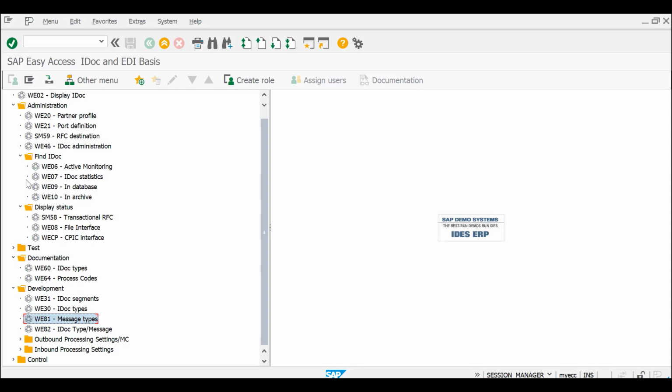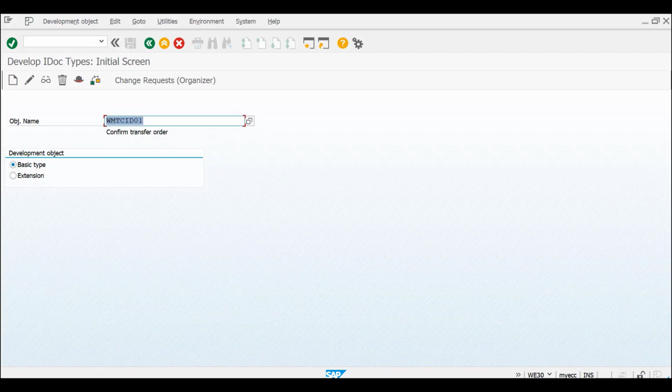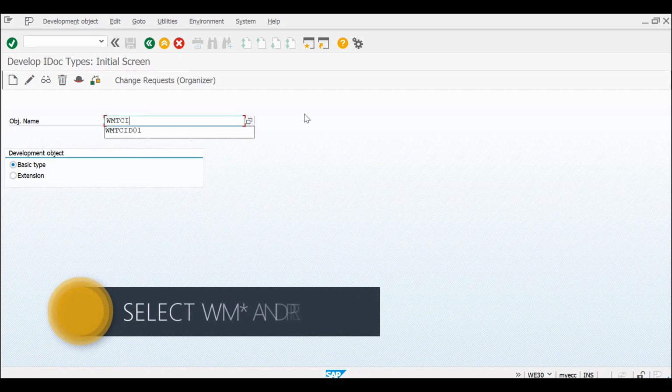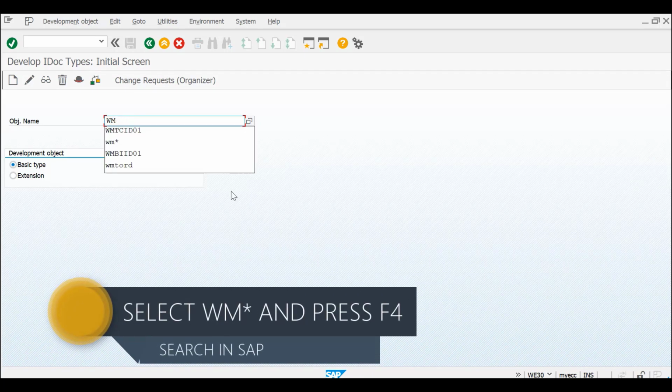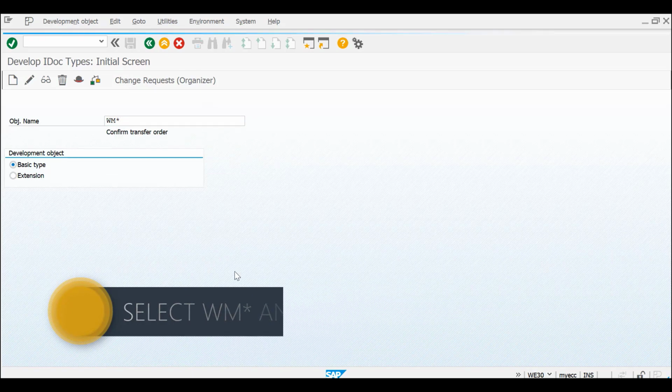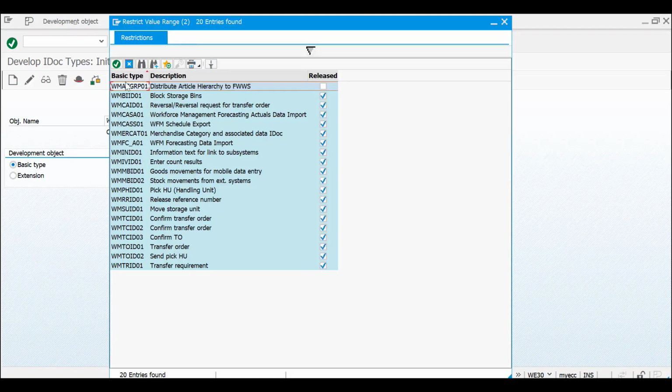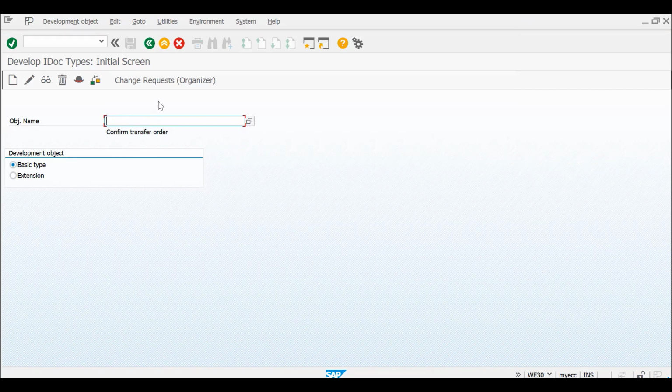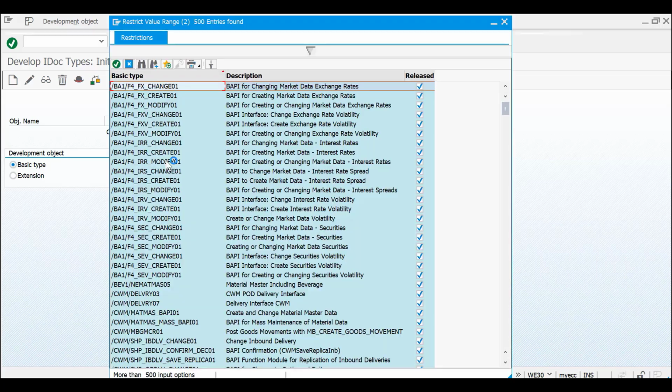Now we will be looking at IDOC types first. So I'm going into IDOC types. Okay, wow, I already have one here, confirm transfer order. Let's have a look at it. If you would like to find any of the object names, you can just press WM star and do an F4. It will give you a couple of lists. But if you do not want that, no problem, you can just click on this and you will get the whole list.